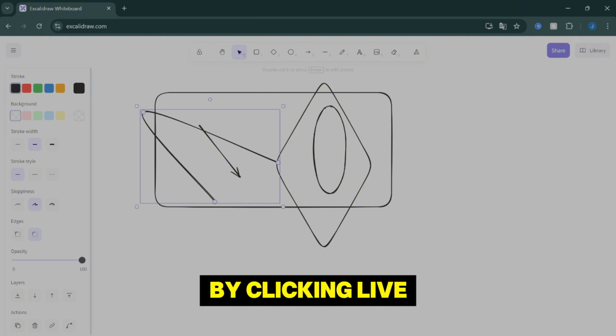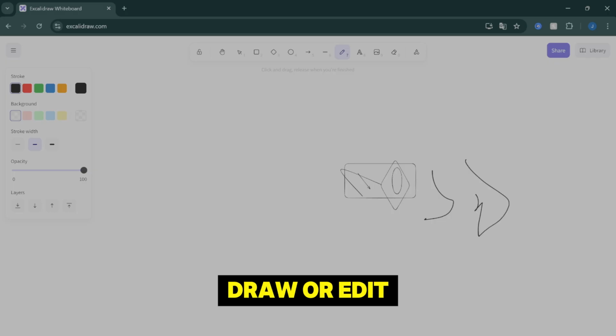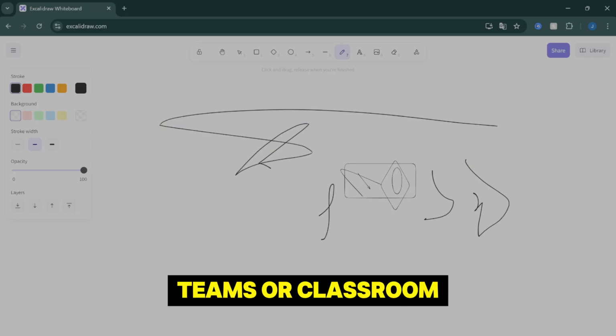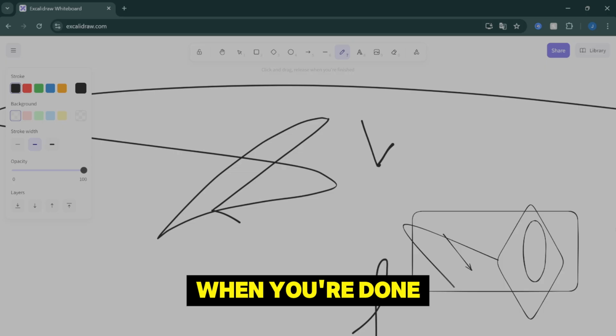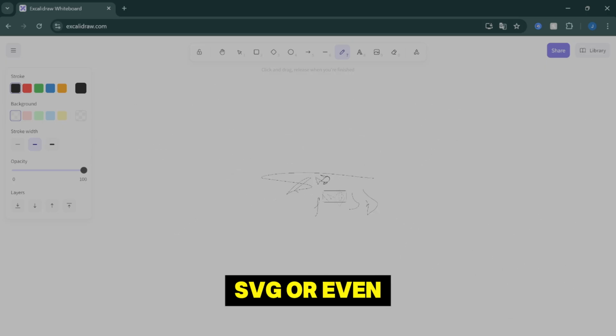By clicking Live Collaboration, you can share a link with your teammates so everyone can draw or edit together. Perfect for remote teams or classroom projects. When you're done, you can export your diagram as a PNG, SVG, or even a shareable link.